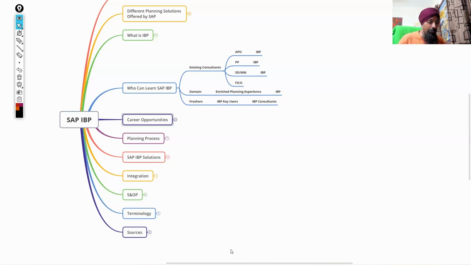I have one of the questions. Is interface architecture covered, with external systems like APO, APS, BY to S4 HANA? Sam, would you like to answer this?